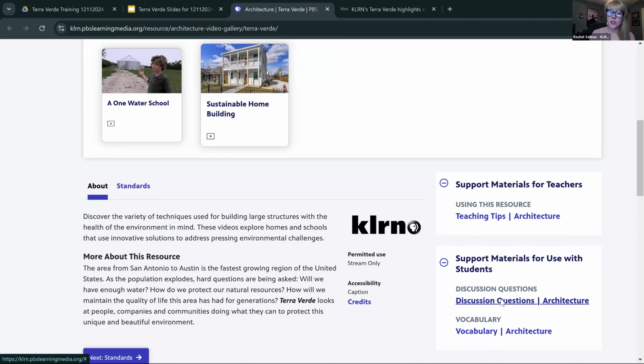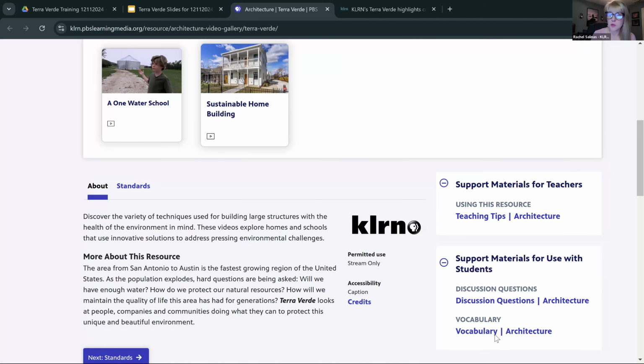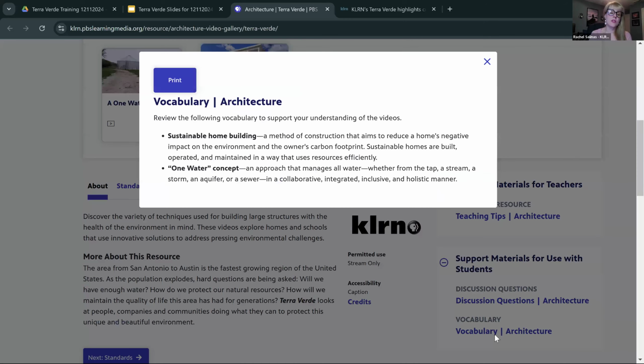For discussion questions for students, we want to consider: what are some ways that you've noticed water being used in residential and commercial settings? What ideas do we have for mitigating climate change in the environment where you live? How can we avoid wasting water? And how can we improve efficiency of heating and cooling systems while having a minimal impact on the environment? So that's right there. There's also architecture.